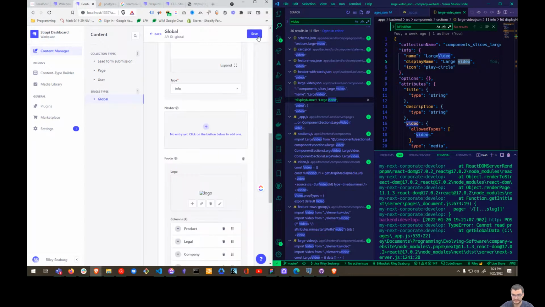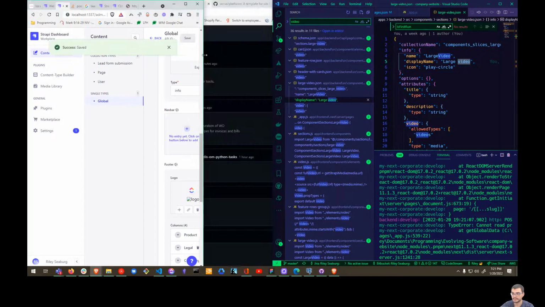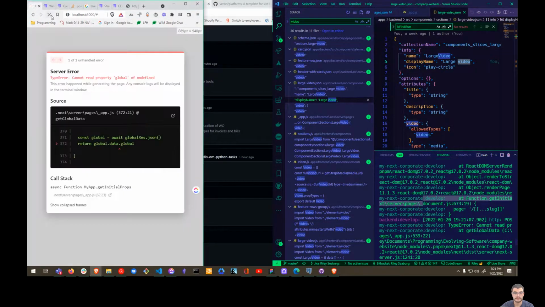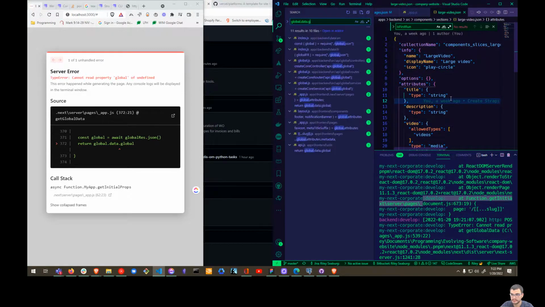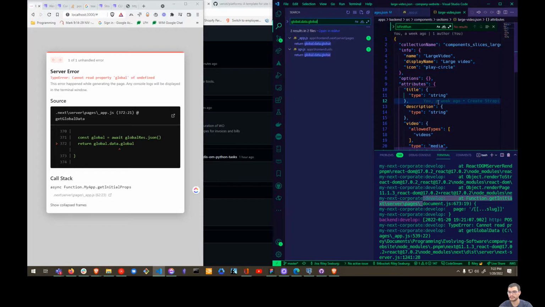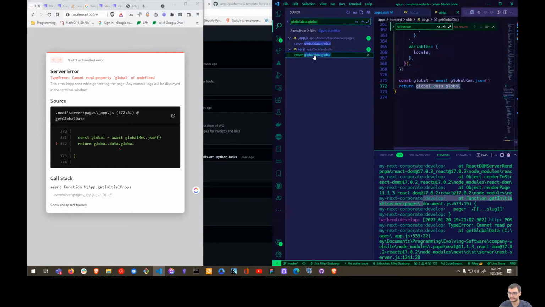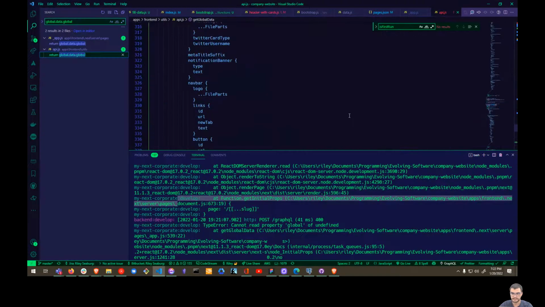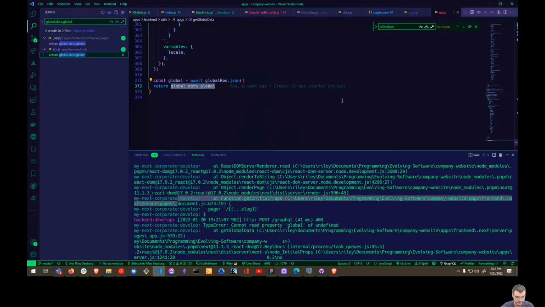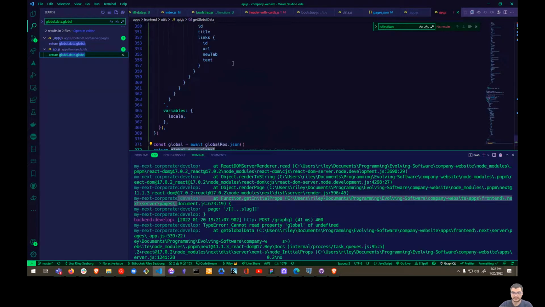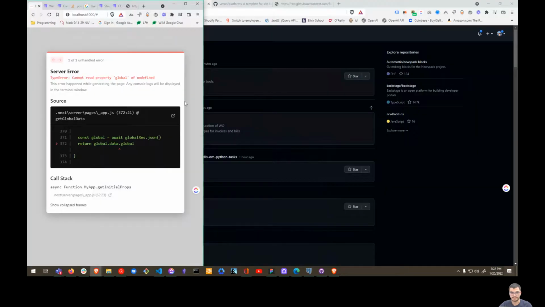See if we delete the nav bar if that does anything. Global.data.global. It's saying it's not getting it at all. So to me, it's not loading GraphQL right. That's what I think.